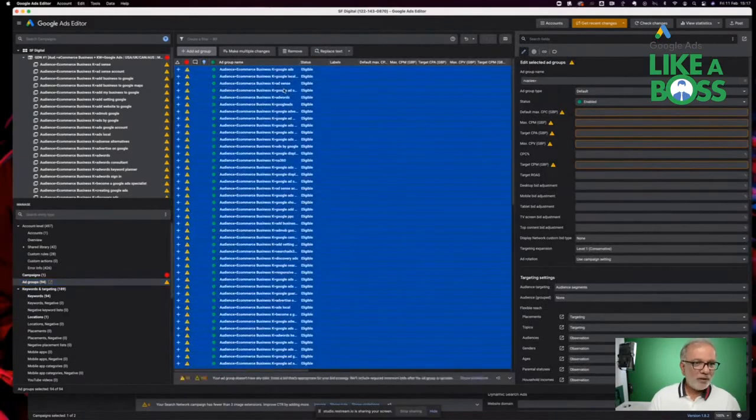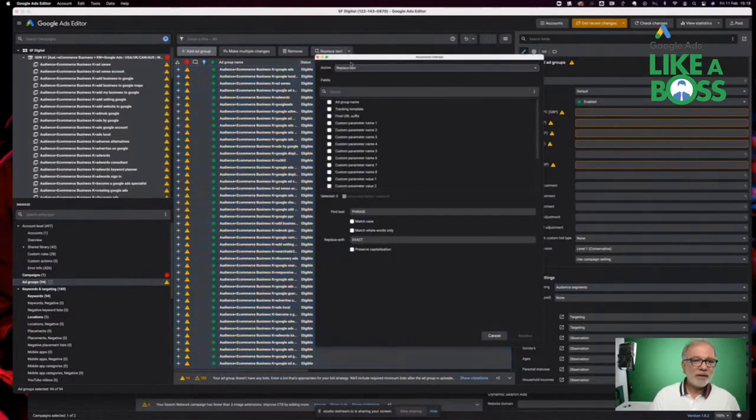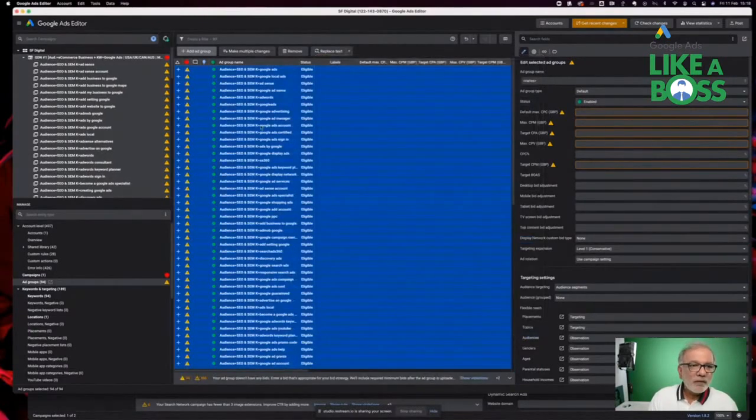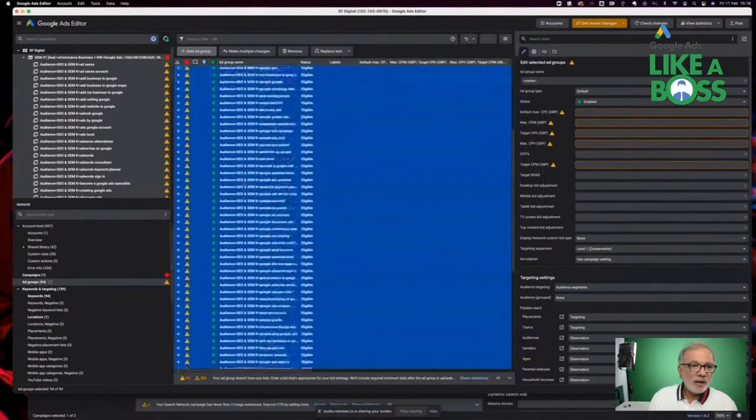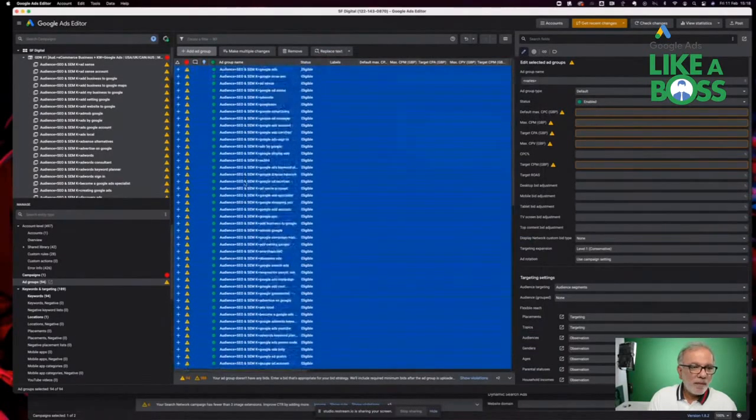Select at ad group level, select all of them, replace text, ad group name. I'm going to say e-commerce business to SEO and SEM, or whatever that audience name was. Boom. All of them done in a fraction of a second. All 94. And that is why, if you are serious about running Google Ads, this is critical to the success or failure of your campaigns.